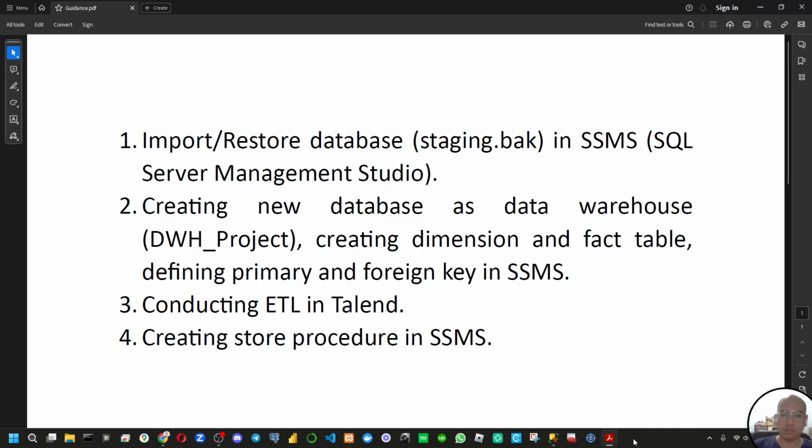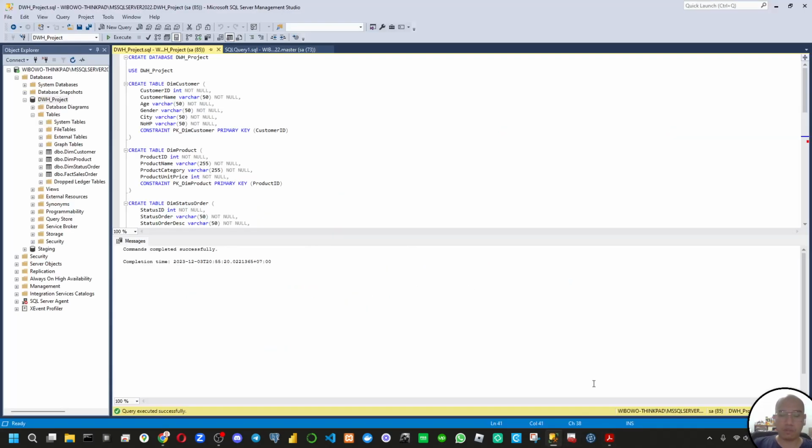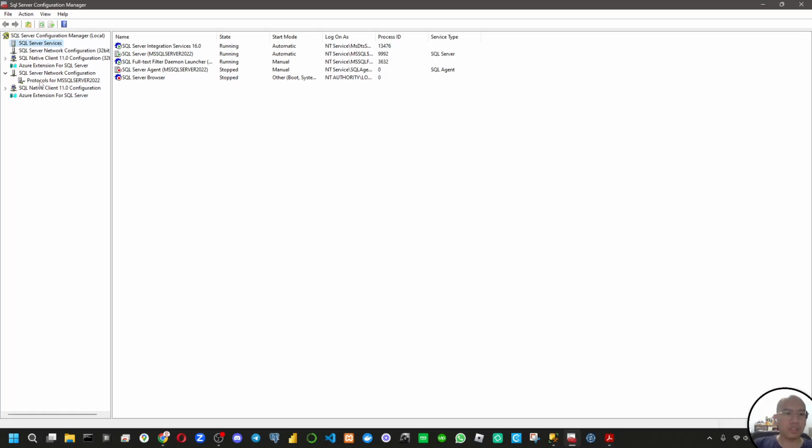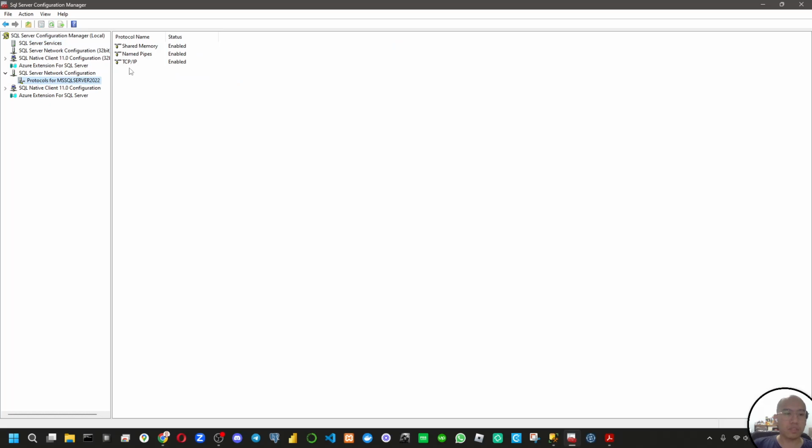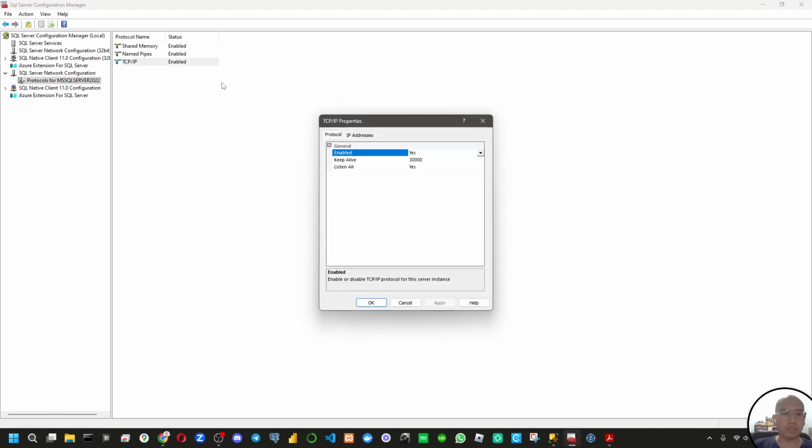The next step is we are conducting ETL in Talend. So before we open Talend, we open this one first, the configuration manager for SQL. We're gonna make sure that the TCP/IP protocol is enabled, and then we open the properties, IP addresses, scroll to the very bottom, and we're gonna make sure the TCP port is 1433. We're gonna use it for connecting with Talend.